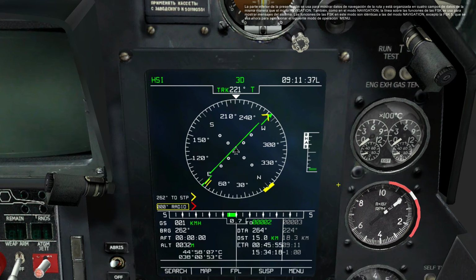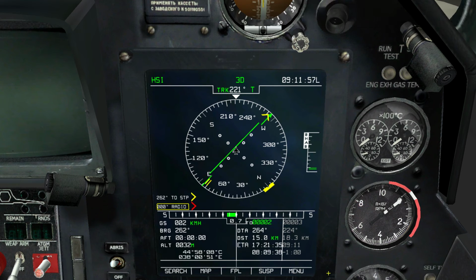The bottom of the display is used to show route navigation data and is organized into 4 data fields in the same fashion as the navigation mode. Also, like the navigation mode, the line above the FSK functions is used to display system messages. The FSK functions in this mode are identical to those in navigation mode, except for FSK5, which is now used to select the operating mode of menu. Let's press FSK5 to enter the next operating mode.